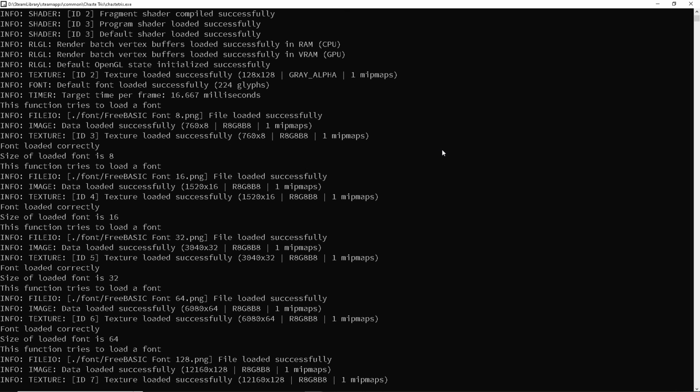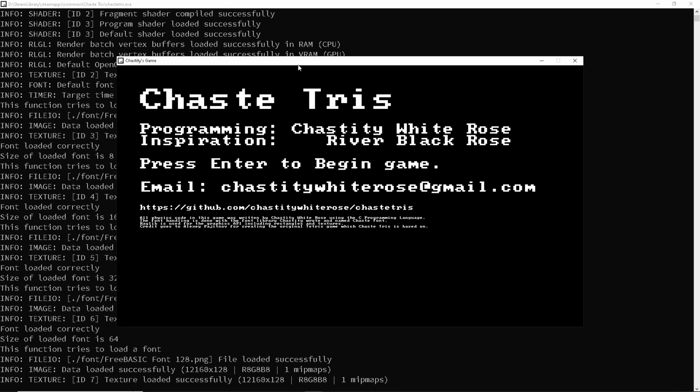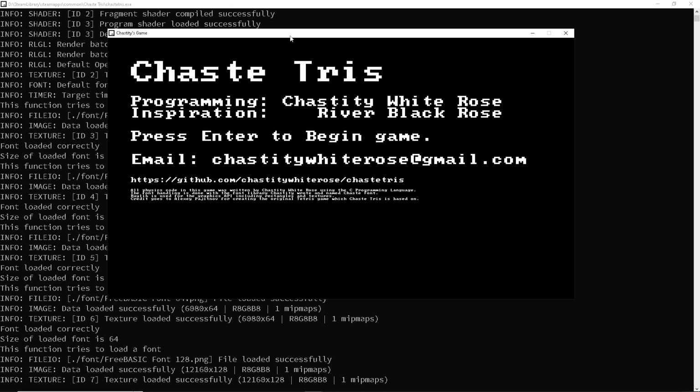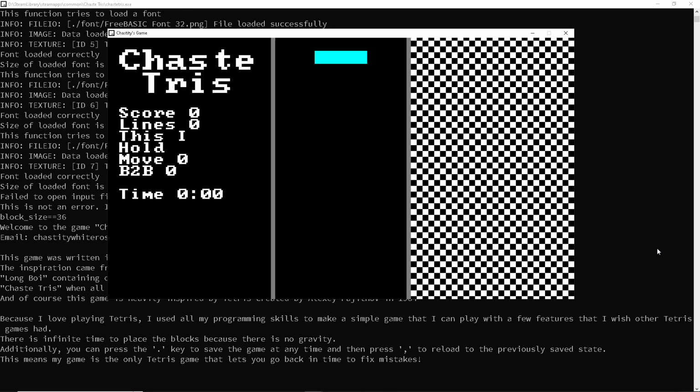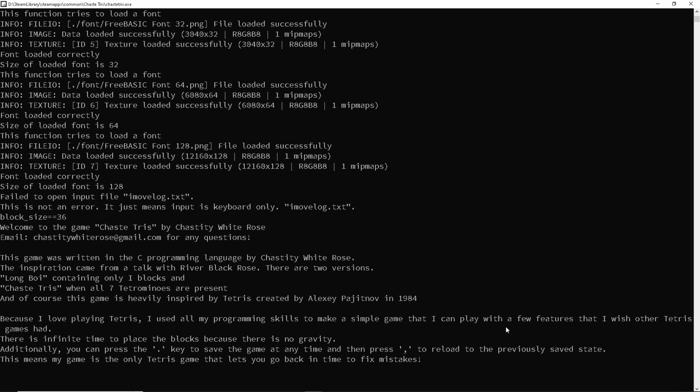Okay, so anyway, now let me switch tabs to the game itself. I'm keeping it over the console window because it's very important that I still be able to see the console output. So here's what I'm going to do. I'm going to press enter, and once I press enter, you will see that it prints some more text. Actually, let me look at this text here. The console has this information: this game was written in the C programming language by Chaste, and all this stuff, so you can read that.